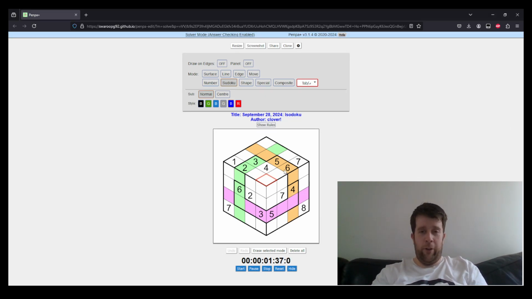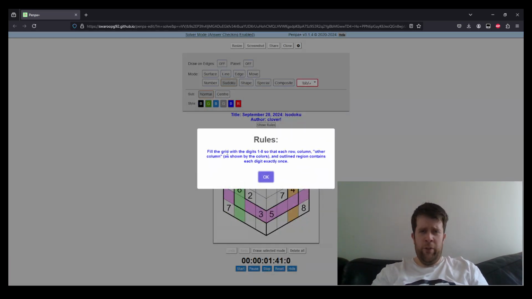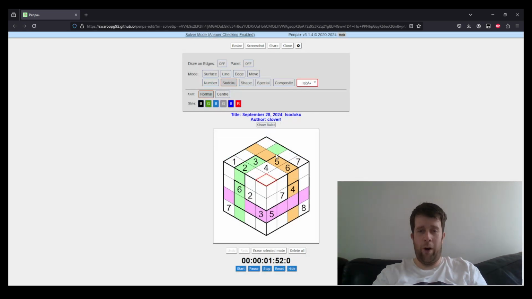So, you'll notice some coloring in the grid, but I'll show you the rules quickly. Fill the grid with the digits 1 to 8 such that each row, column, and other column, as shown by the colors and outlined region, contains exactly each digit once. So, this row here is a column. We got this row here is also a column, and this is also a row. So, it's just a regular Sudoku, but we have some lines and regions in there to make it a little harder, make it a little more interesting.